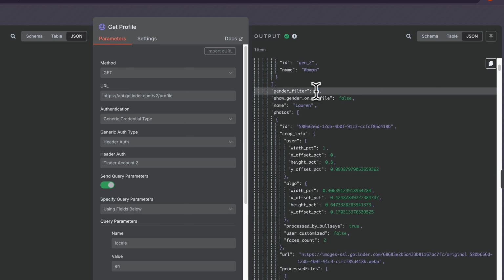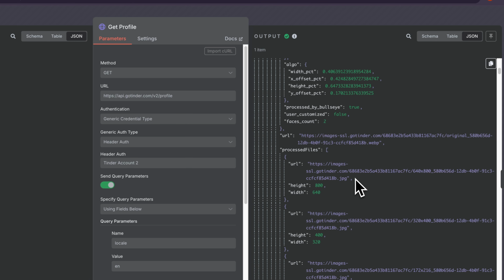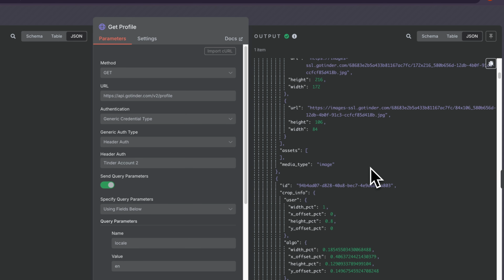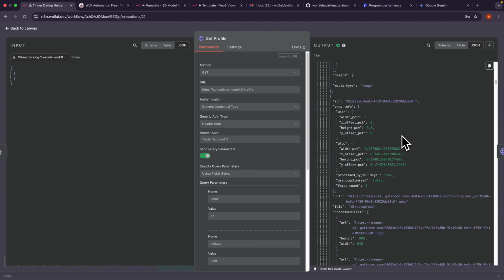Now we also have specific IDs here. We also have the gender filter, the one we are looking for. We have our name, which is Lauren. We have some Booleans, for instance if we show the gender on profile. We have all the Tinder processed images from our profile. We also have some information about the faces that Tinder analyzed. So Tinder does a lot of image analysis. They have this AI called Bullseye, which they use for the pic analysis and quite some more information. Okay. So let's go down a little bit here.